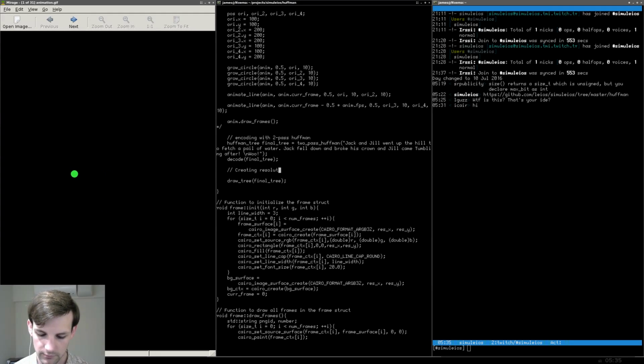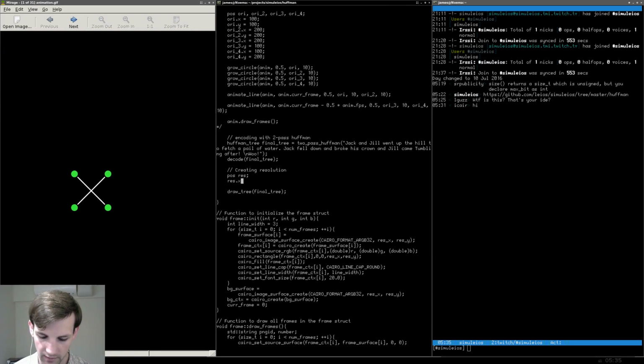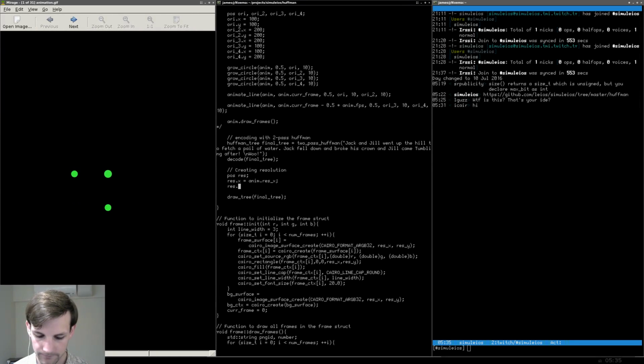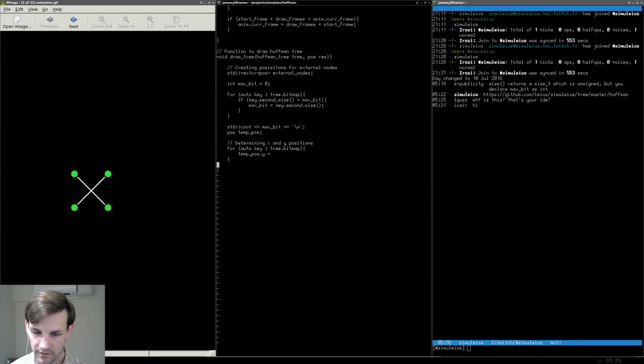So, creating resolution, and what do we want? We want position resolution, and then resolution dot x is going to be equal to, I think it's 400. Oh, how about we just do it this way? Anim dot resolution x, and then going down here, resolution y equals anim dot resolution y. Okay, now we're going to go down here and read in resolution, and of course we have to go up once more to draw tree here and add in position resolution. Go down to the bottom and let's get started.